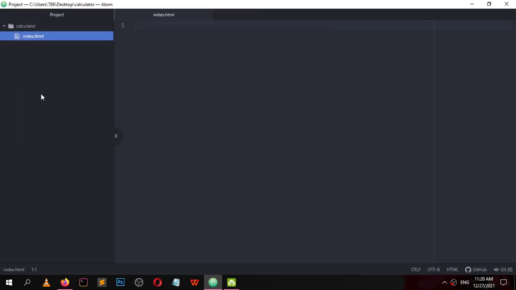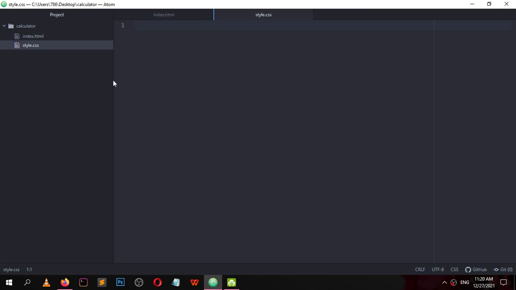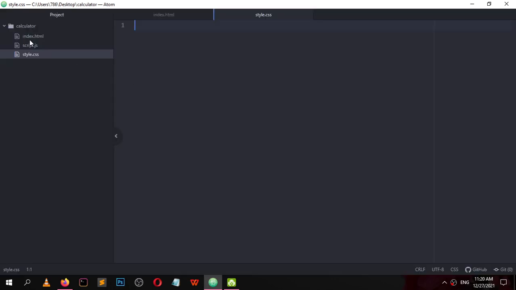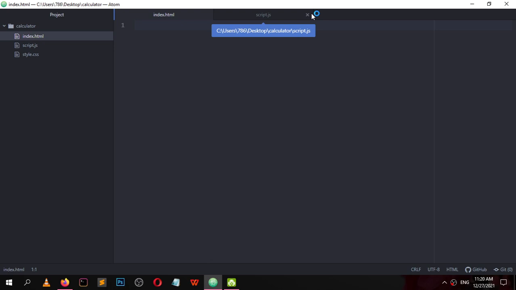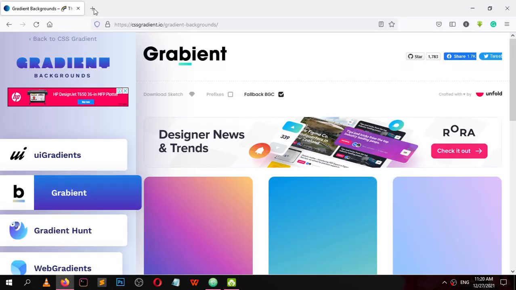Again, create one more file for the style sheet, style.css, and one more file for script. All the JavaScript will be inside this file. Now open this file, index.html. Currently index.html has nothing. Copy the full path and open this inside the browser. We have nothing to see here.